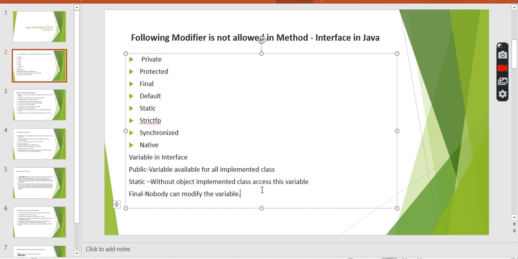Now final means, suppose I have created id inside my interface. Id is a field holding some sensitive or important information, which at the time of declaration I have assigned a value, like id equals 101. So this is final. Inside the implemented classes, or any class implementing that interface, they can access the variable id, but they don't have the right to override or change its value. That's why it is public, static, final.